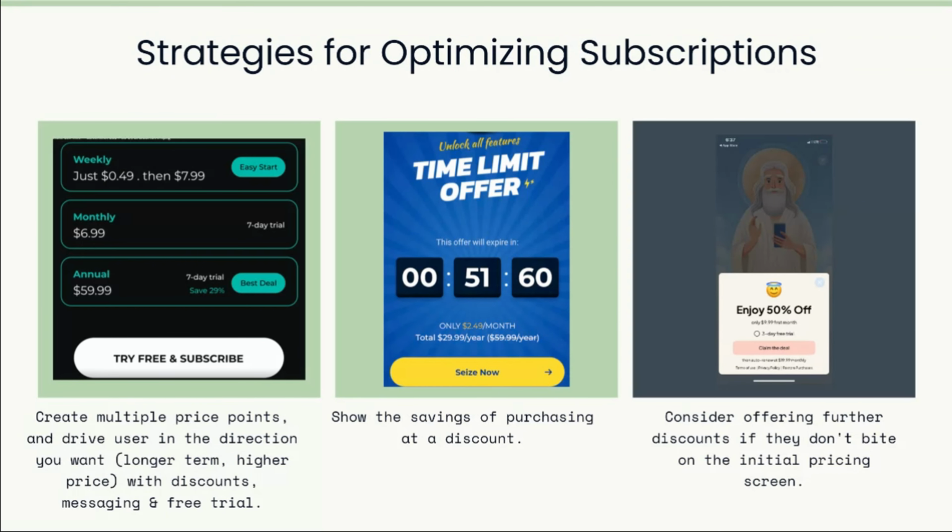So you want to, again, try to experiment with these as much as possible. And again, there are platforms out there that will help you manage these promotions, manage different price points, manage A/B testing in your shopping cart so that you can optimize your subscriptions.